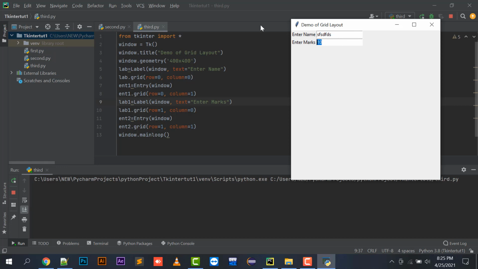So it sits exactly after marks, because I have specified consecutive columns of row 1 only. The enter name label is displayed in row 0, and the text box in row 1 and column 1. In this way you can use the grid layout to have control over the different objects that you want to place on the Tkinter window.